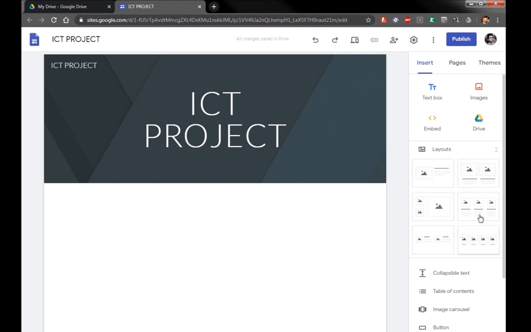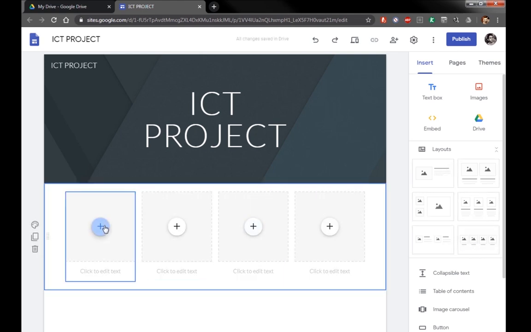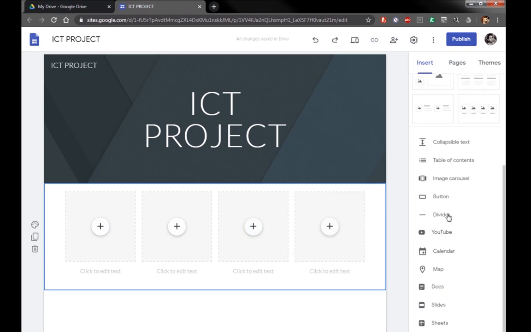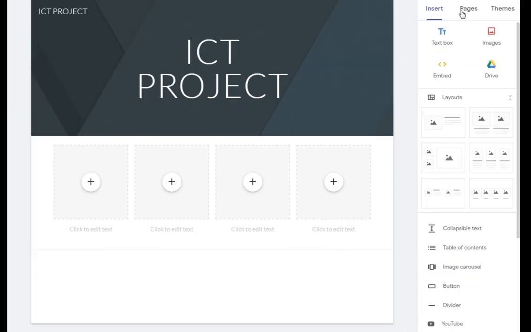Here we have the layout. You can select the layout that you want. We select the 4 layout. From this list, you can add whatever you want. You can add text, you can add a table of content, you can add images, you can add buttons, you can add dividers, you can add YouTube videos, calendars, maps, docs, sites, sheets, anything you want, you can add it from this list. Now let's go to the pages.